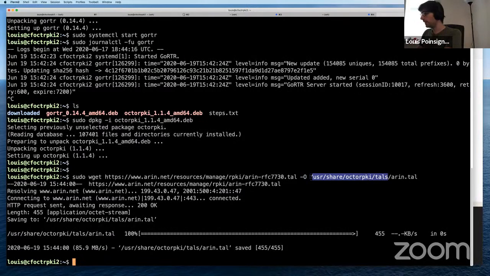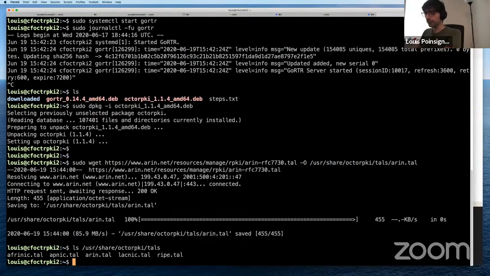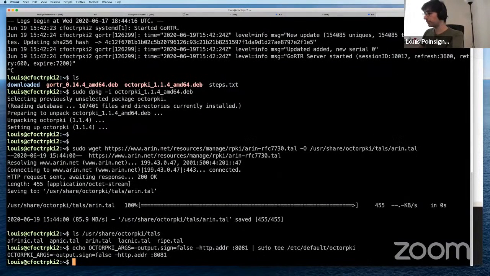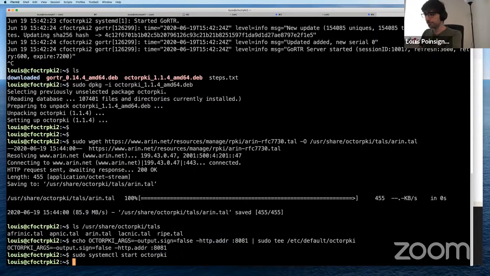So you can list the directory, and you have all the TALs. Now I need to pass a special argument, since we're running GoRTR and the validator on the same machine. I will ask OctoRPKI to listen on a different port, passing arguments into the OctoRPKI config, which is in /etc/default/octorpki, and I choose not to sign the output file. Now we are ready to start OctoRPKI: systemctl start octorpki.